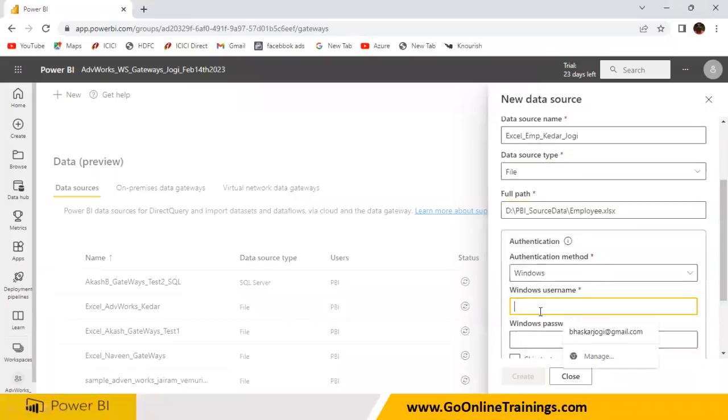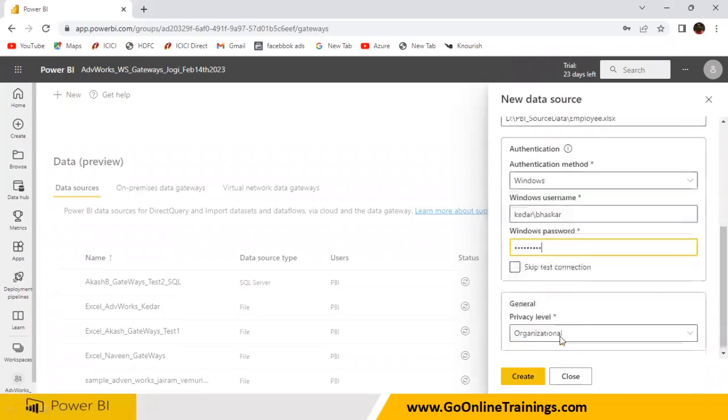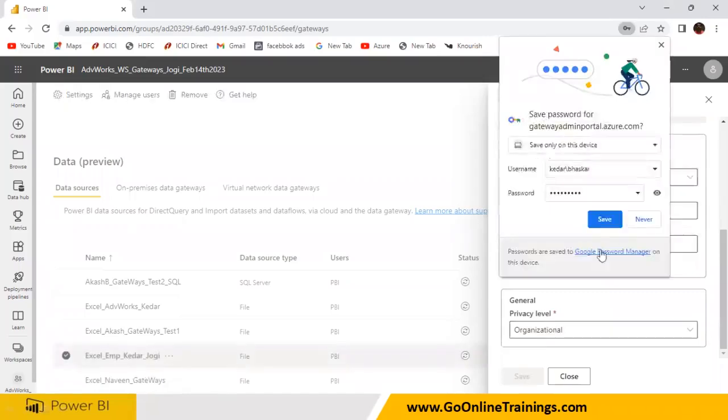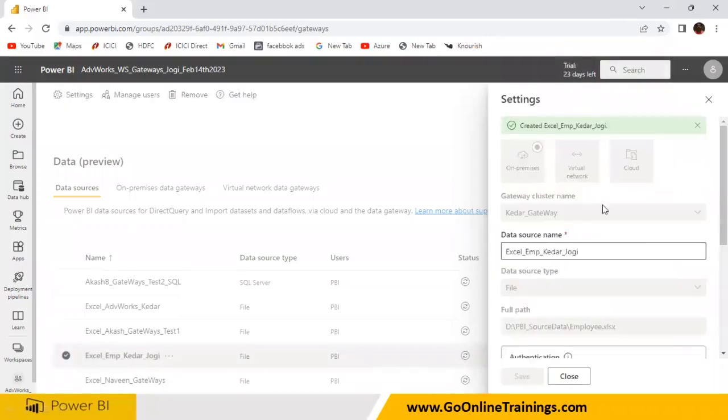Authentication is Windows. The name, Kedar, my computer name / Bhaskar. Uppercase, lowercase doesn't matter here. So Kedar Bhaskar. My password to log in into Windows. It is not India@12 and create. Right? Kedar Bhaskar. Now I don't want to have this. Now it got created. One data set you have created.